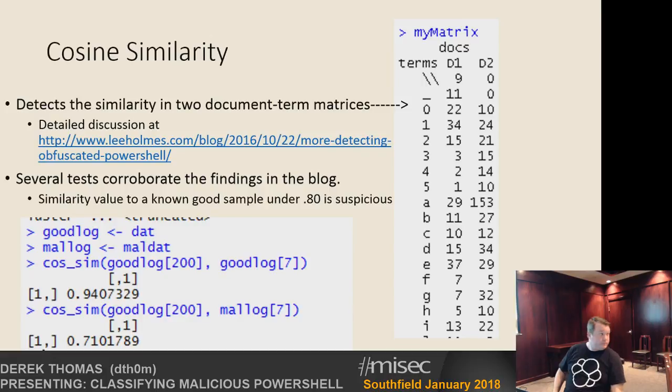What language is that? This is in R. My background is primarily in Python and R. I like R a lot from a statistical analysis point of view. It's probably the best for data visualization.